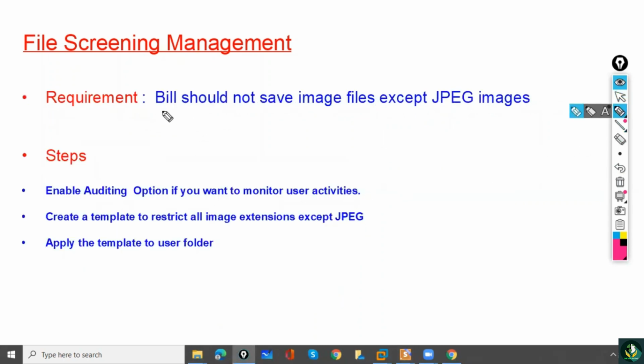And our requirement is Bill should not save the image files except JPEG images. So we will restrict Bill to save the images except JPEG format. Okay, so we need to follow these steps.